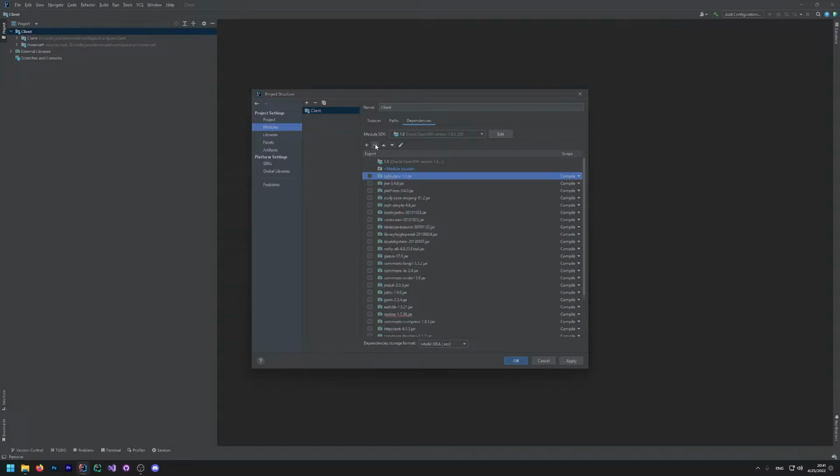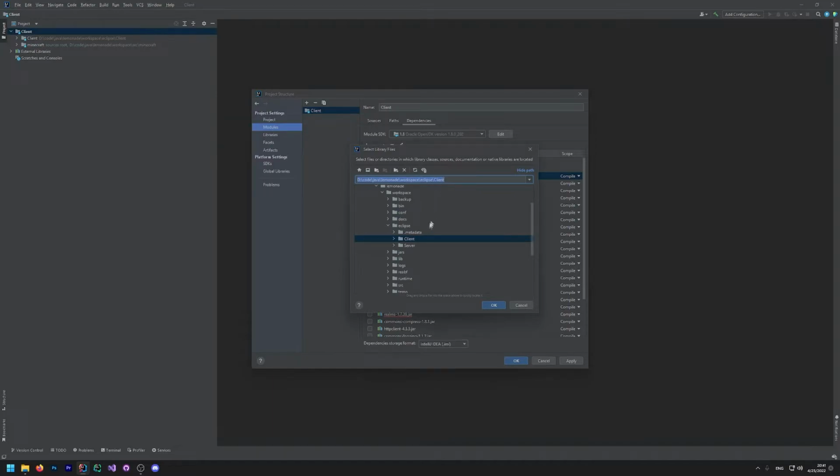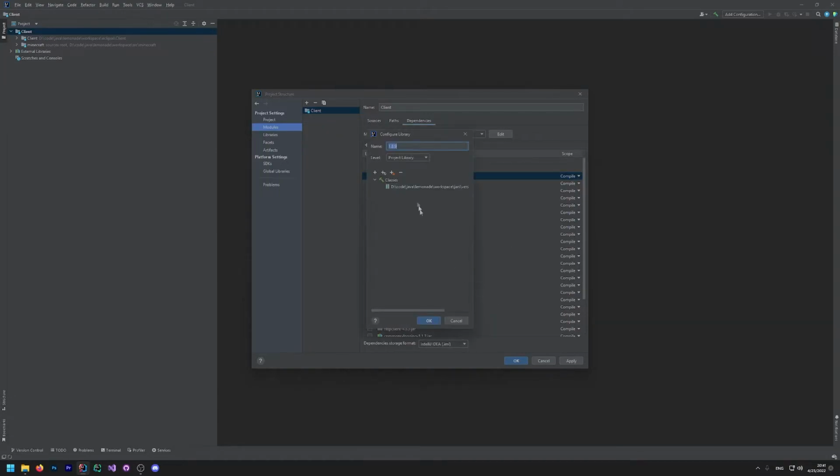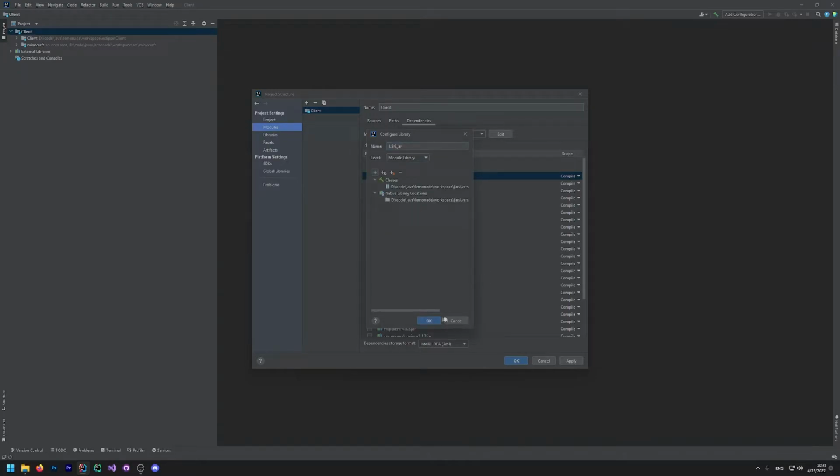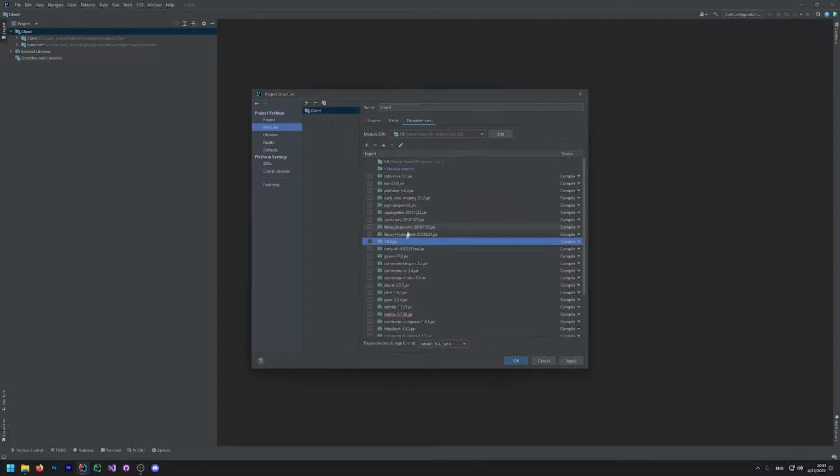We're going to remove 1.8.8.jar, add new library, Java. You're going to go to jars, versions, 1.8.9.jar. Set this to a module library, change the name to 1.8.jar, add, and click on the natives folder, and click OK. Click OK, and I'm going to put it back to where it was for formatting's sake.